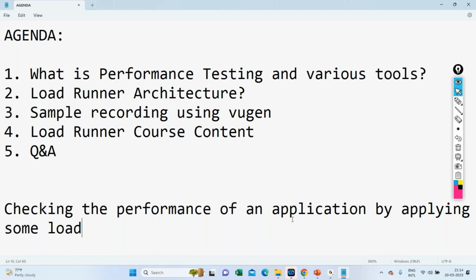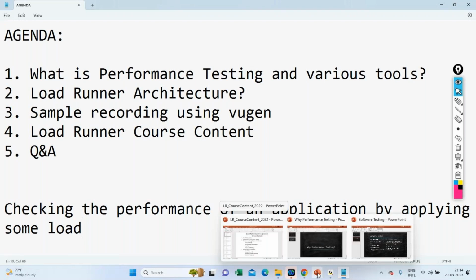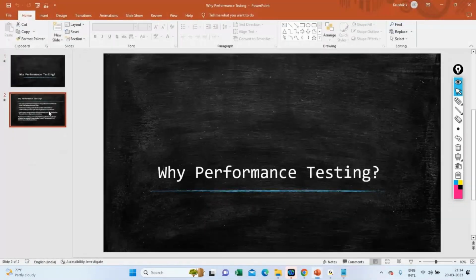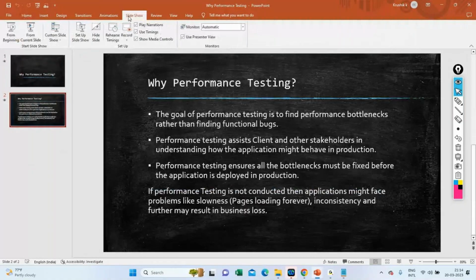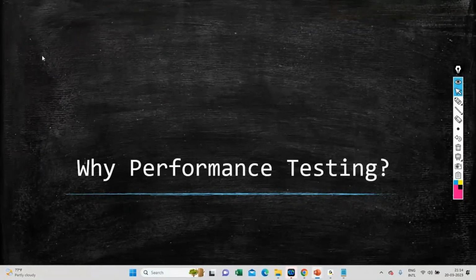Of course, there are various tools in the market like LoadRunner, JMeter, NeoLoad, but the most widely used tools are LoadRunner and JMeter. Now you can ask me a question: sir, what if we don't do performance testing? Why is it important? Yes, it is very important. If you don't do performance testing, it can directly impact the financial aspect from the business perspective.